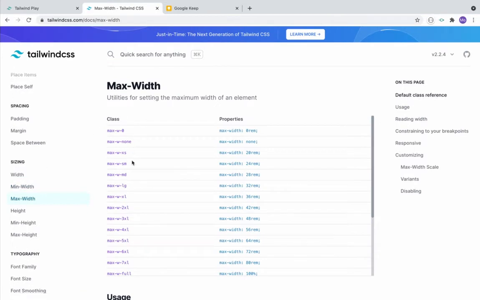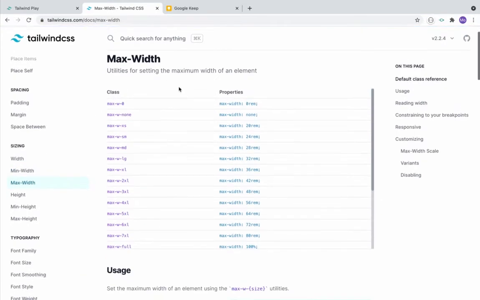Max width is pretty much the same stuff. You're just going to have to use this documentation whenever you want to use specific stuff. But apart from that, it's again the same thing. So we have max width 0. It makes the maximum width 0 pixels basically, or 0 rem in this case. And if you have max width none, that will remove the maximum width, as if you had no maximum width at all.